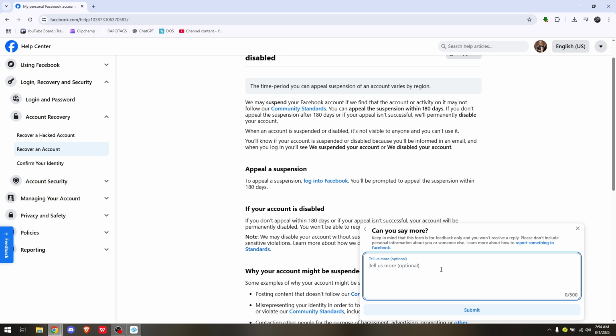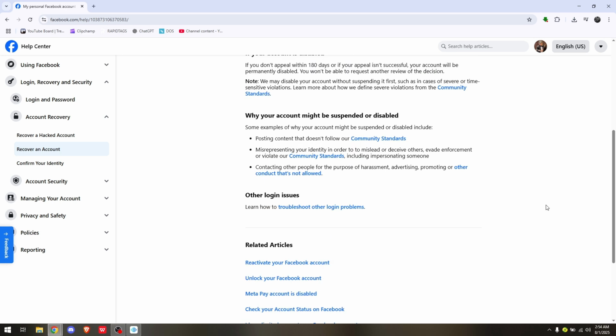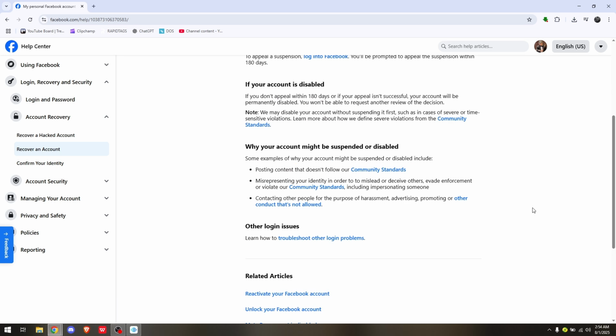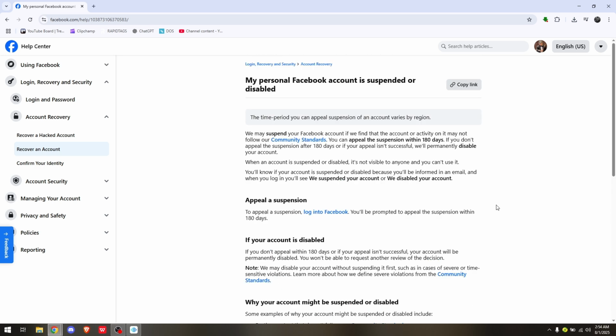In here, once you hit Submit, you just have to wait for the customer service support in Facebook to get back to you, for them to ask for further requirements to make sure that they are communicating with the official account holder. So those are the things that you can do to be able to fix a permanently disabled Facebook account.